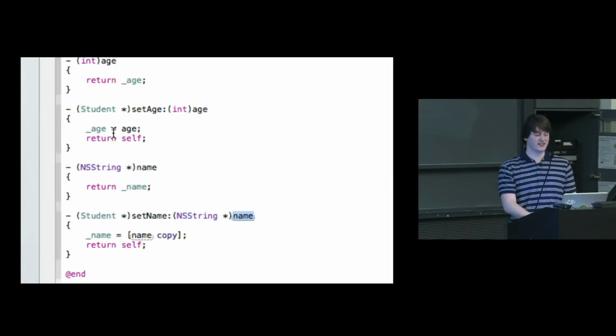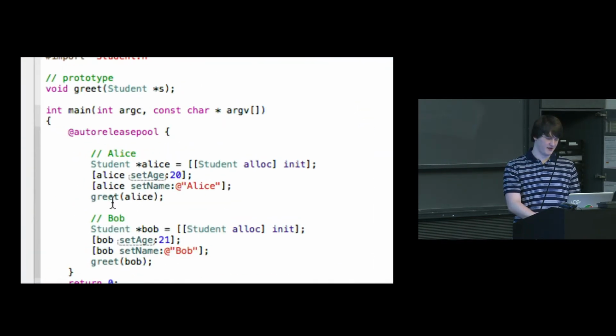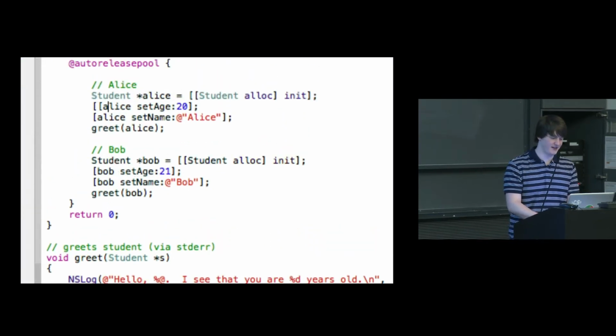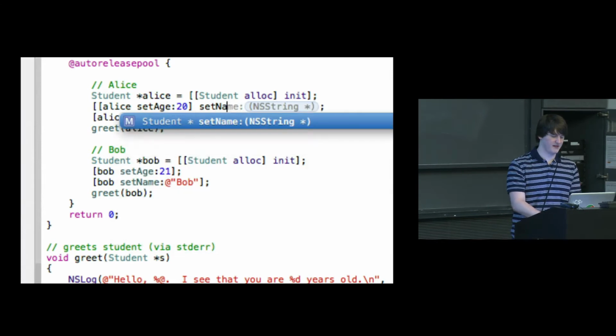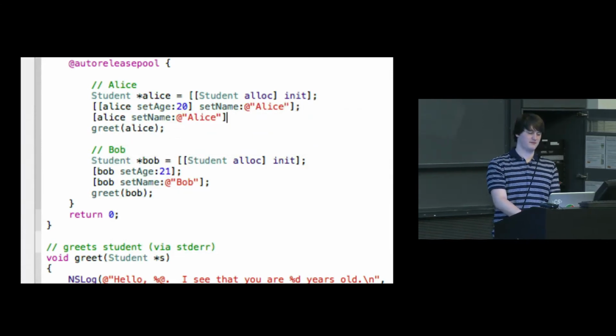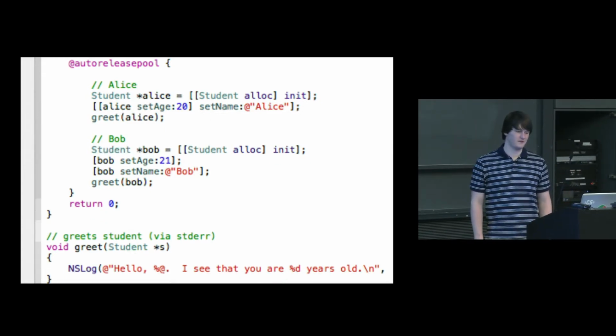Okay, so now we're returning self, which is going to allow us to do that nested. Now we're free to do Alice set age 20, set name Alice. Not yet. The next example we'll be able to.